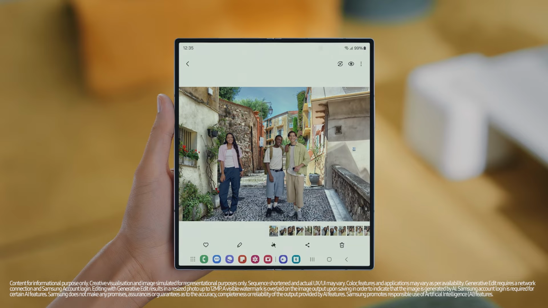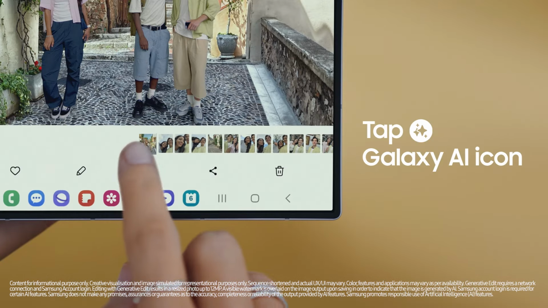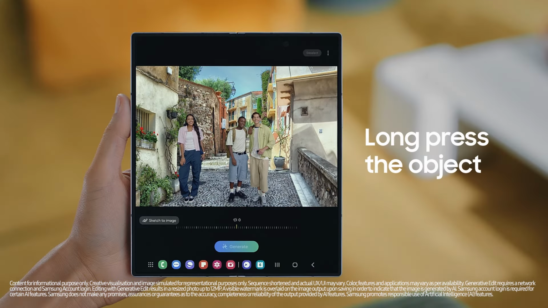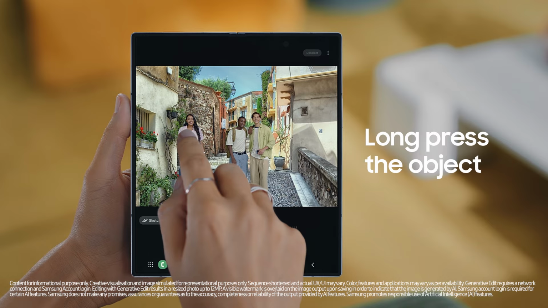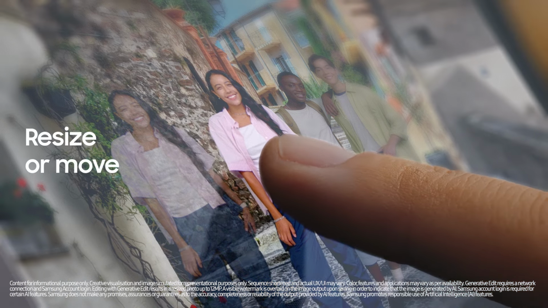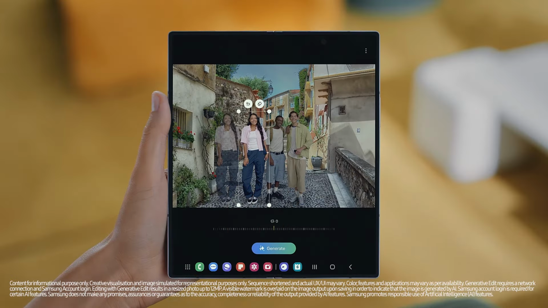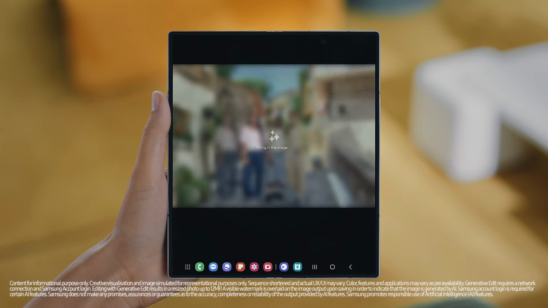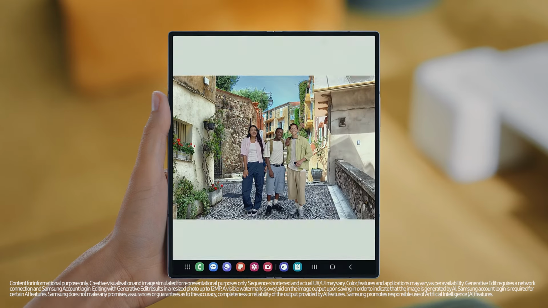No problem. At the bottom of the photo, tap the Galaxy AI icon. Then, to select an object or person, simply outline or long press them. You can now resize or move them. Once you're done, tap Generate and let Galaxy AI do its thing. I didn't know you could do that.